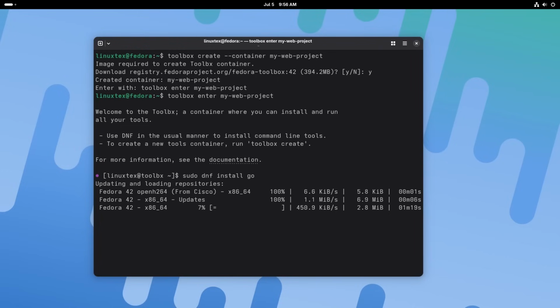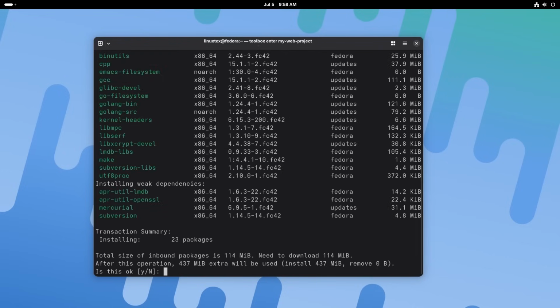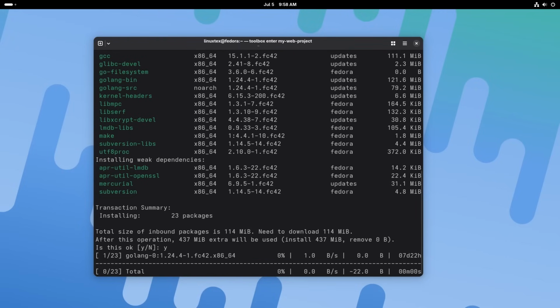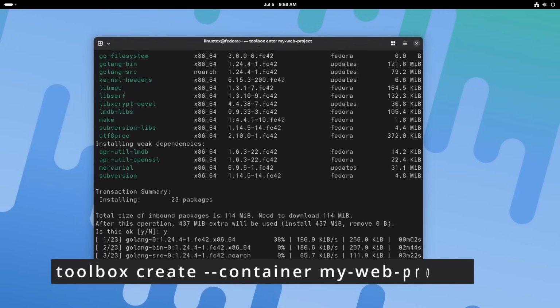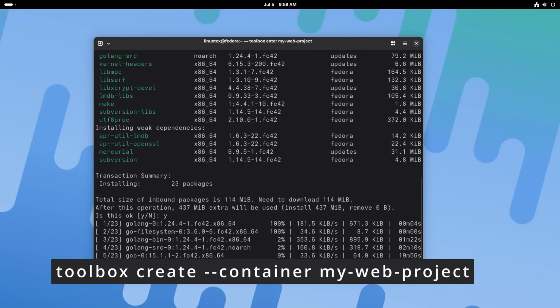It remains completely pristine. No mess, no risk, no dependency hell. Let's actually see it in action. We'll start by creating a new container for our web project. One simple command: toolbox create container my web project.